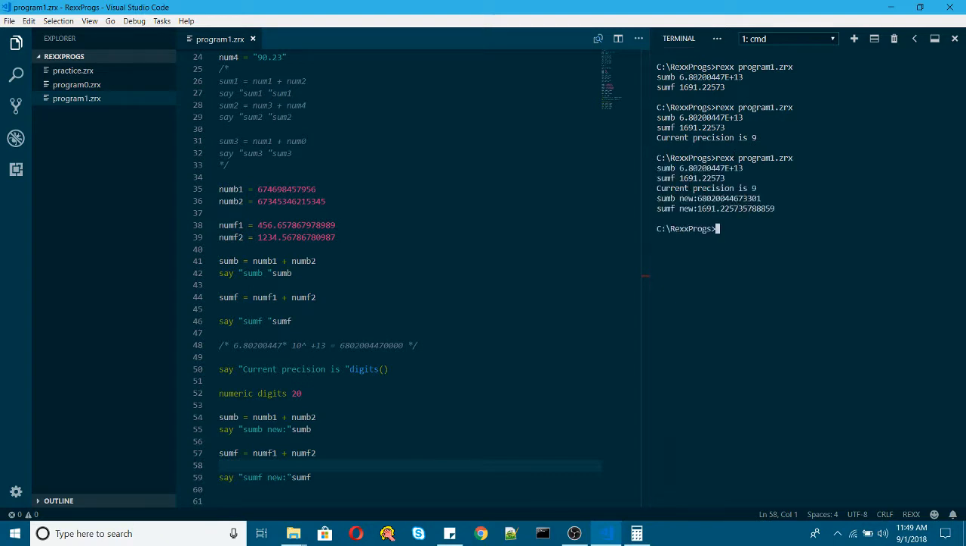Now if you see here, the difference between sum b new and sum b, you can see the exponential is gone now, and the numbers have been retained with precise values. And even for floating numbers we are getting more decimal parts now, and it is precise. So this is how you will calculate some big numbers with precision in Rexx.